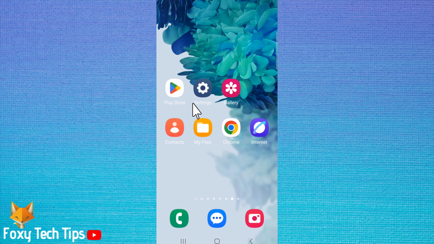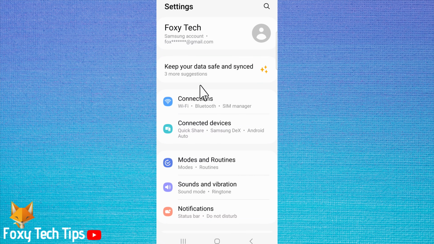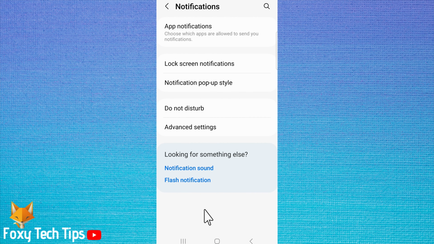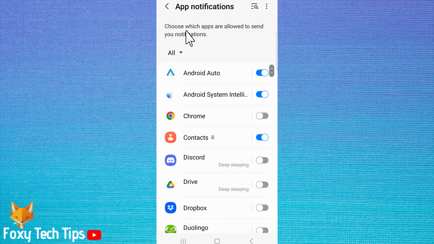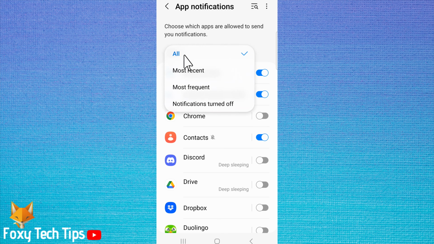Open the Settings app on your phone and select Notifications. Tap App Notifications at the top. Where it says All in the top left, you want to make sure it says All for you too. Click on it and select All. All of your apps will be listed here.